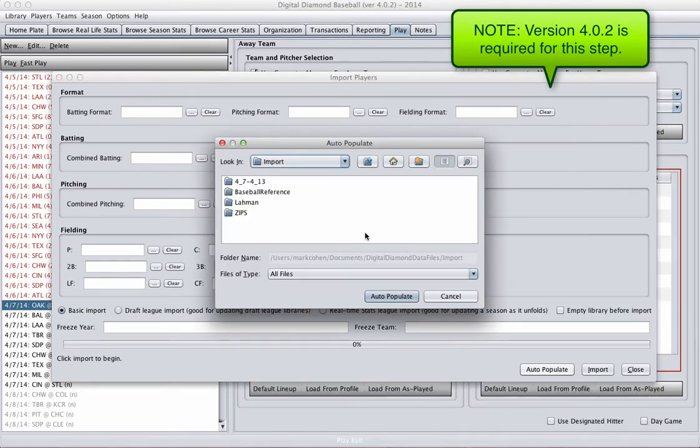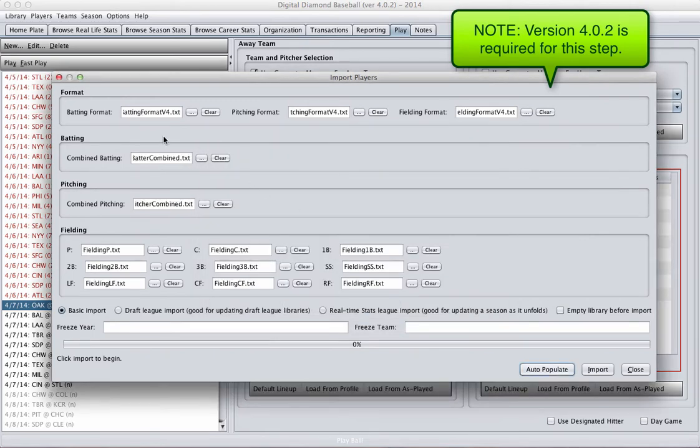As you can see, here's that directory that I just downloaded from the website and extracted into my import folder of my Digital Diamond Baseball data files. I want to go inside that folder and then click on Auto Populate. This populates all the fields with the correct import files, and the next step is to click on the Real-Time Stats League Import radio button.